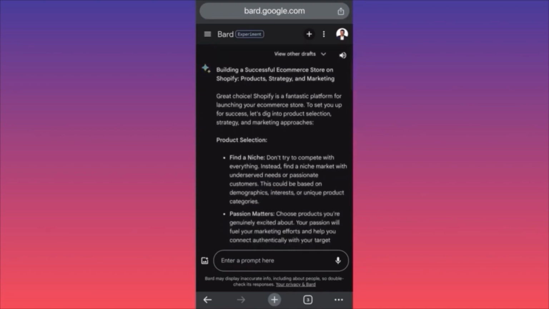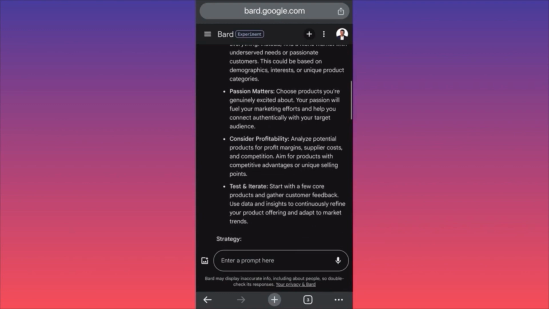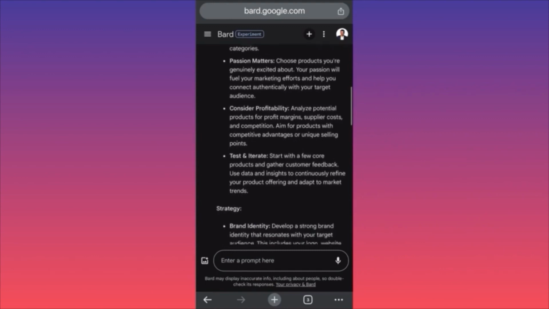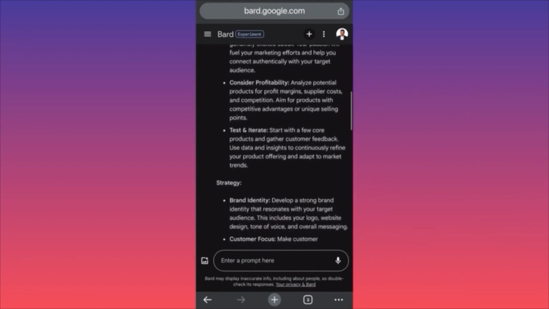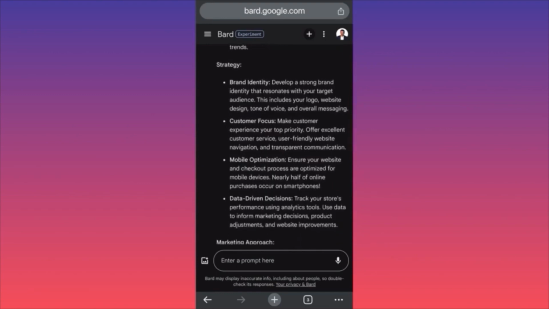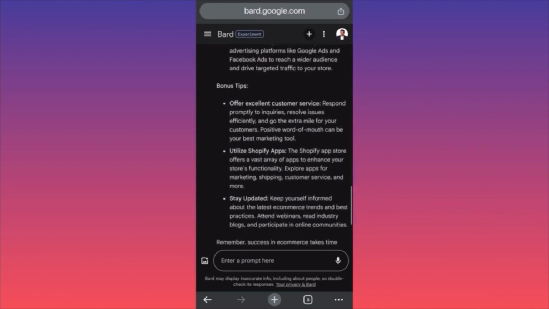Great choice, Shopify, fantastic platform, okay? Product selection, find a niche, don't try to compete with everything. Instead, find a niche market with underserved needs, okay, we know that. Passion matters, choose products you're genuinely excited about. That doesn't sound like a good idea. Consider profitability, analyze potential. Okay, strategy, brand identity, develop a street. This might not be what we're looking for, guys.